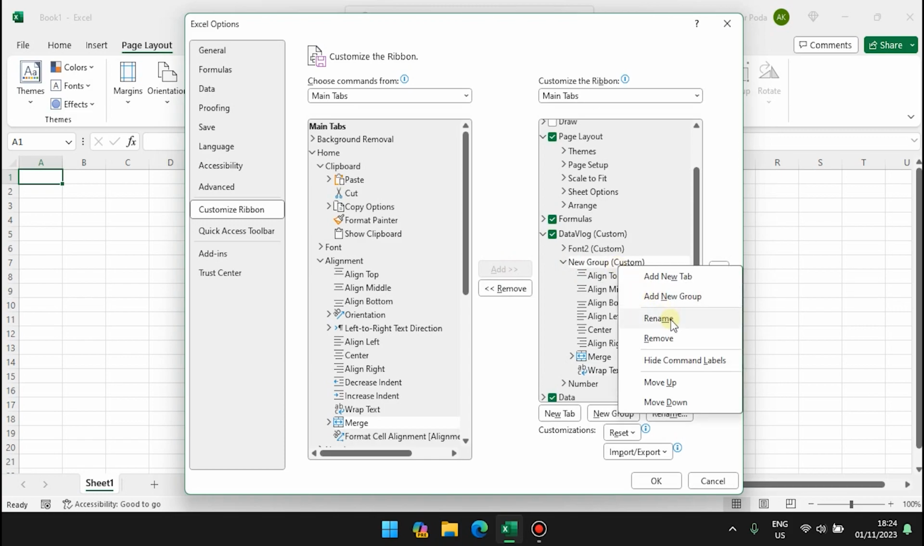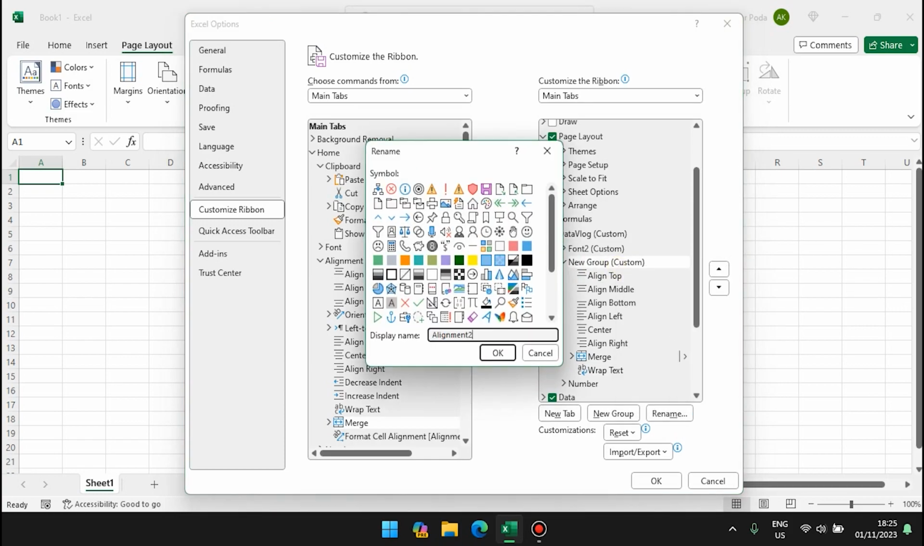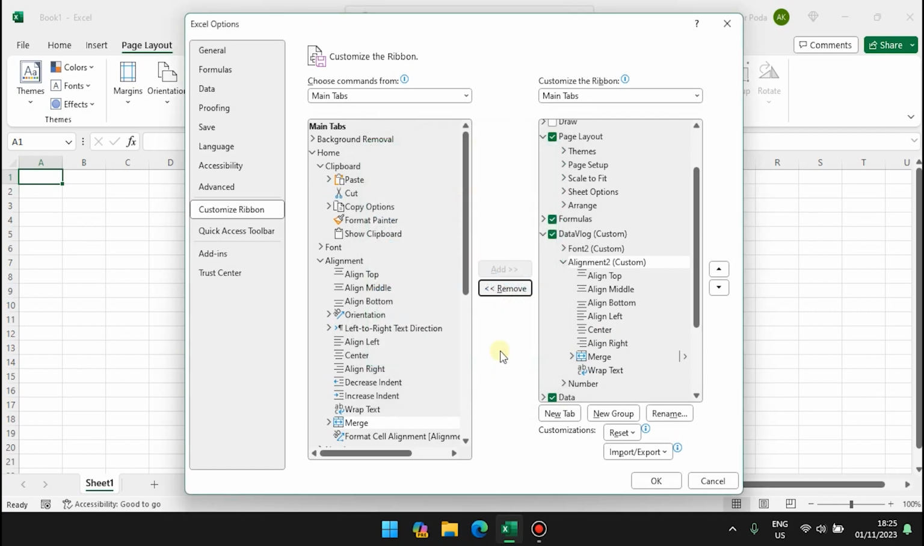Rename this group as alignment 2. So far we have created a new tab. We have added 3 groups: font 2, alignment 2, and number formats.